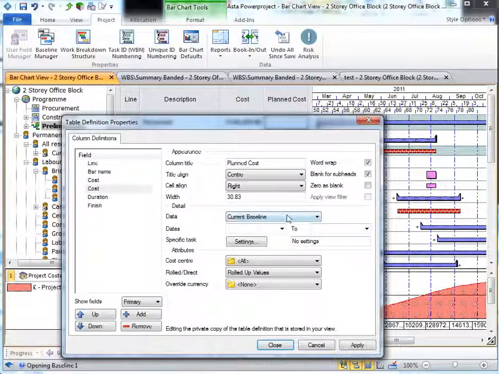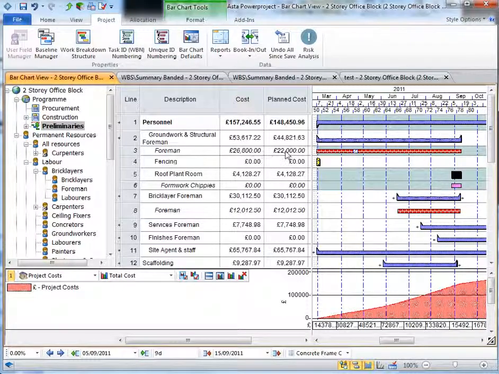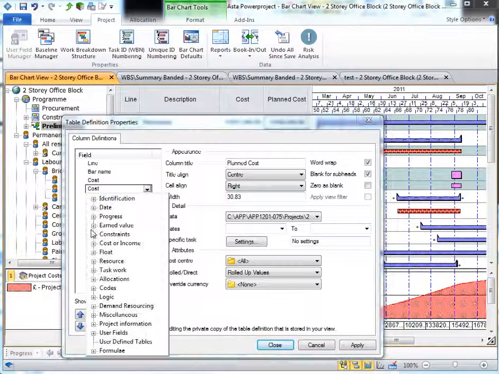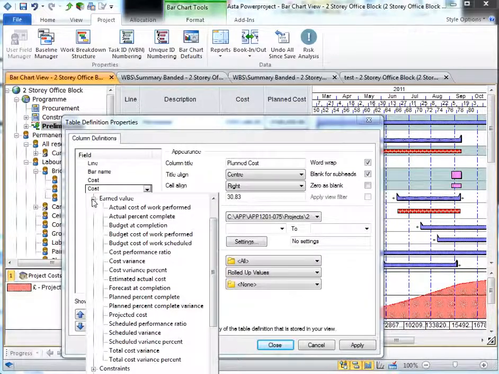Just reference our baseline. You can see that we had a planned cost of 22,000, but if we were to extend this now, we can see now the variation from our planned cost, and Asta has a full earned value and cost portfolio of data that we can report on.